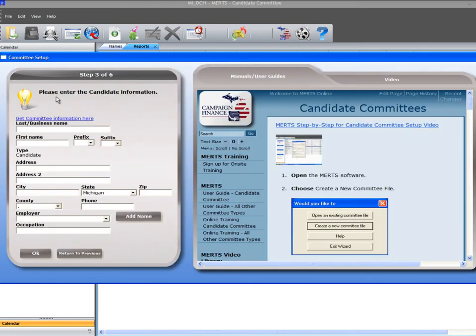Next, you will be asked to enter the candidate's name information. At any point, you may select Return to Previous to make changes to the previous screens. Enter the candidate's last name in the last/business field. Enter the candidate's first name in the first name field. Next, add the candidate's address information.